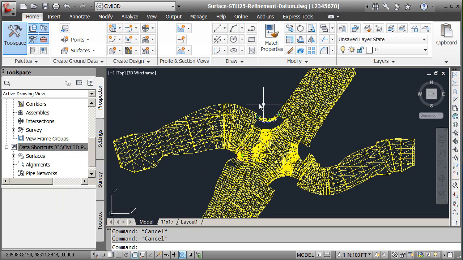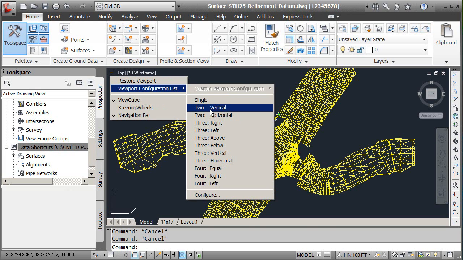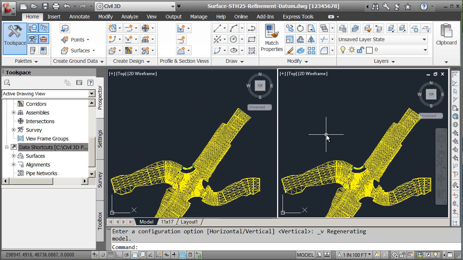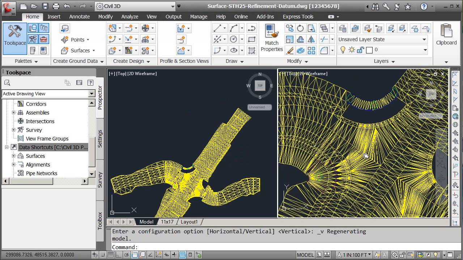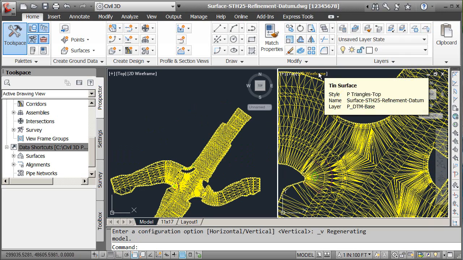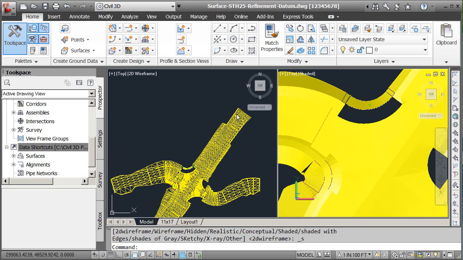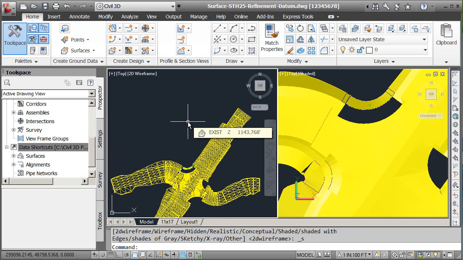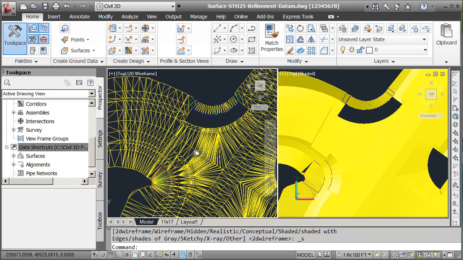Before we get started, let's split our screen. I'll do that by opening this leftmost in-canvas menu. I'll go to Viewport Configuration List and I'll choose 2 Vertical. I will then click to put the focus on this view on the right. I'll zoom in and then I'll use the rightmost in-canvas menu to change the visual style to shaded. That'll make it easier to see the holes in the surface. I'll click back in the left view here and I'll zoom in.